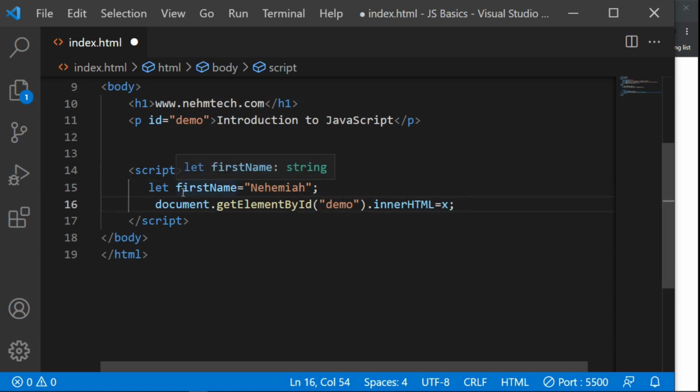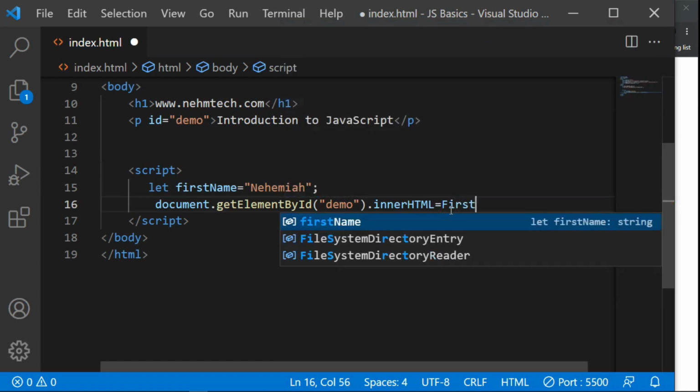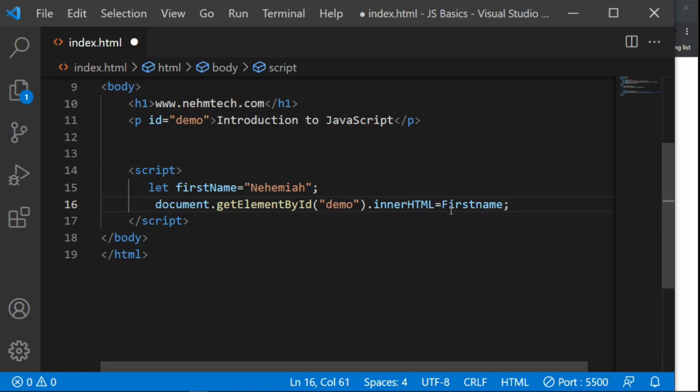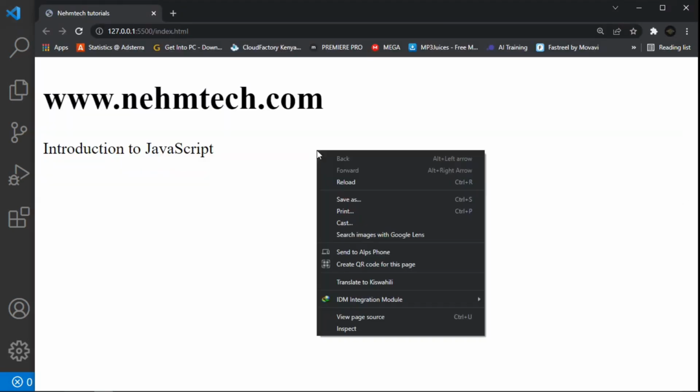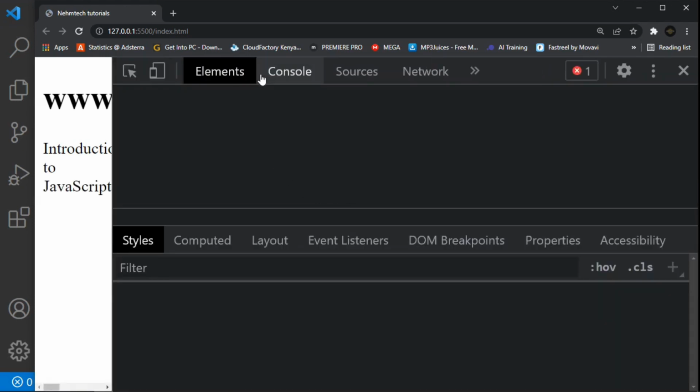You see here, I say that first has begun with a small letter, and then name has begun with a capital letter. So let me begin with an uppercase, then say first name, and then you close with the semicolon, and then you save. So guys, it will not bring anything. If you run it on the console, you will see that error.